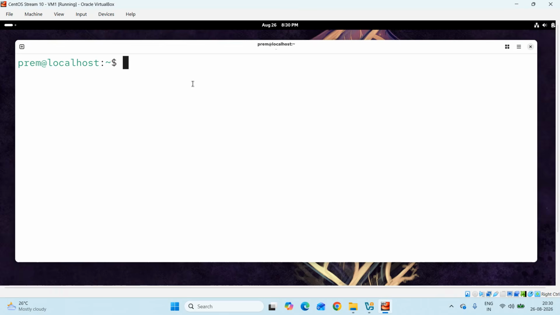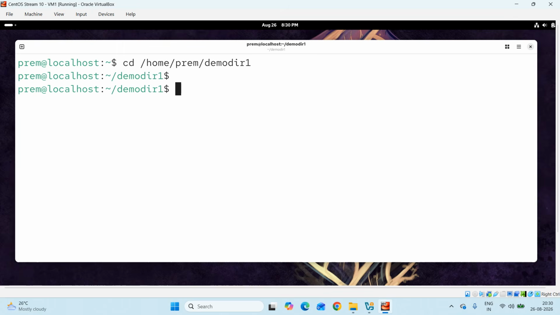Alright people, let me now place myself in the correct directory. Let me navigate to this particular directory, /home/prem/demodir1, where I place all the files that I am creating for demonstration purposes. After navigating into that directory, I verify the same with the pwd command.